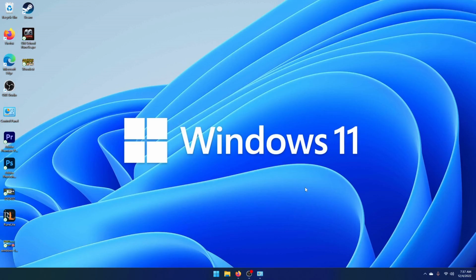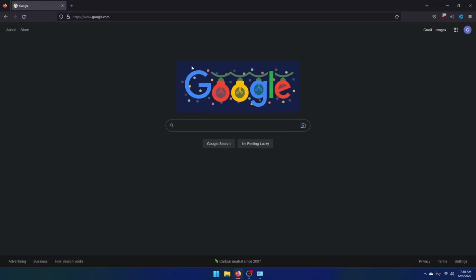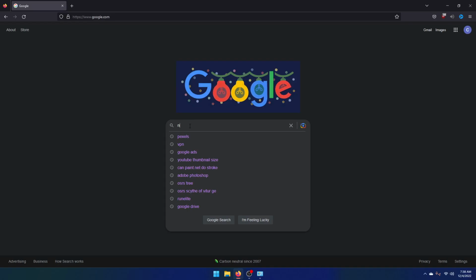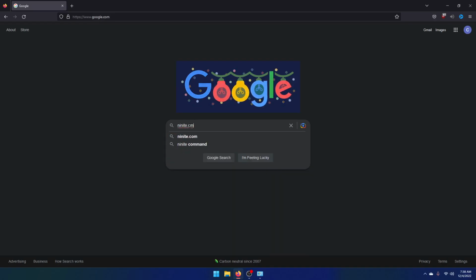Today I'm going to be showing you how to install Google Chrome on Windows 11. So first, open up your web browser, whether that's Firefox or Microsoft Edge, and go to the website ninite.com.